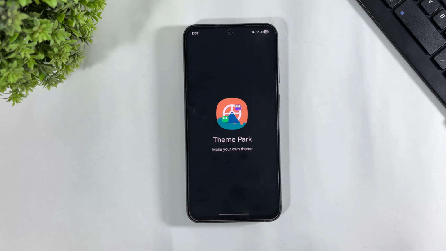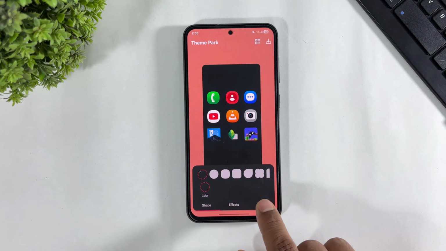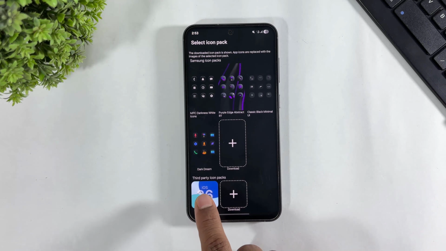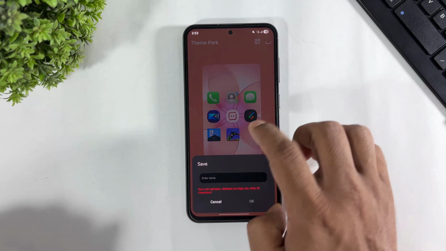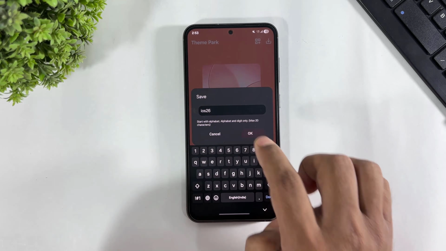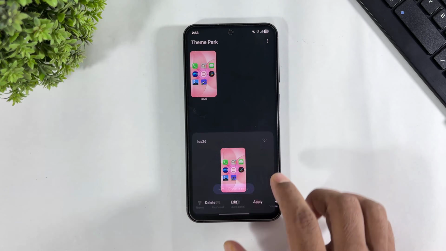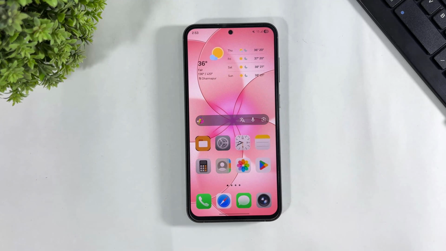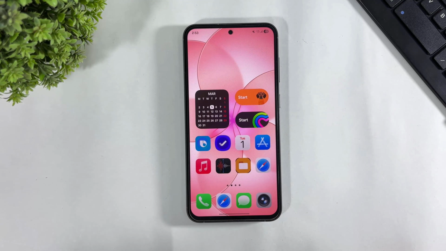After opening the Theme Park plugin, tap on icon, tap on create new, tap on icon pack and look at this, iOS 26 icons. Now simply save these icons. After saving, simply tap and apply. And look at this, the iOS 26 icon pack on your Galaxy device.